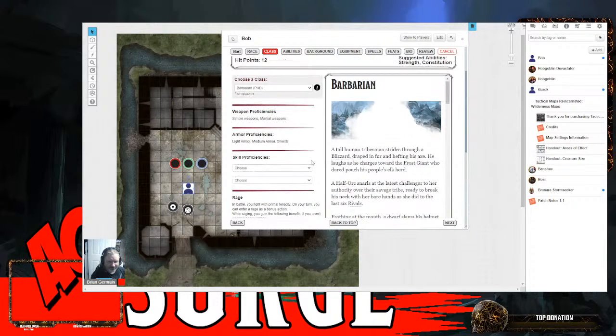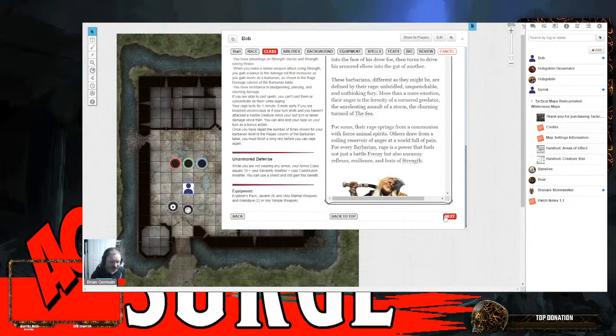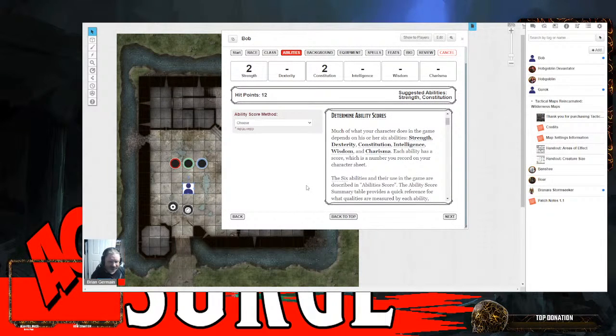Mountain Dwarf Barbarian is a good one to have because you get that extra oomph from the strength and con. So we'll give him animal handling, and he's probably going to get survival from another background thing. So let's give him nature. So he's got unarmored defense, and I got that.